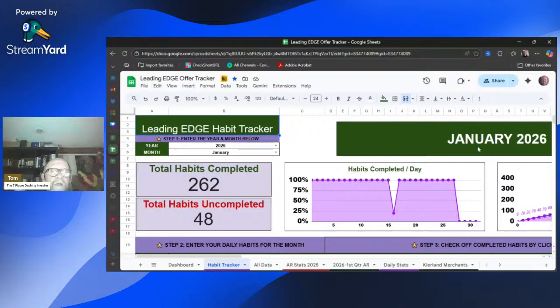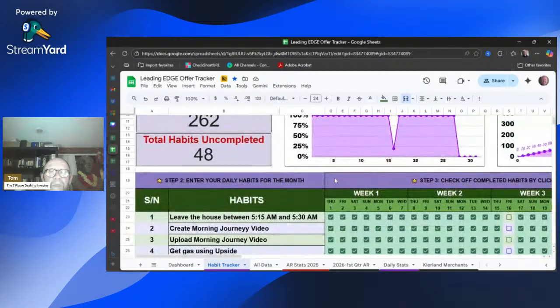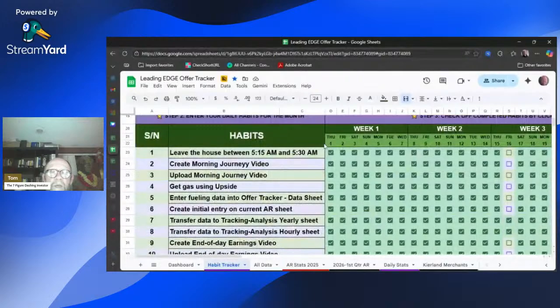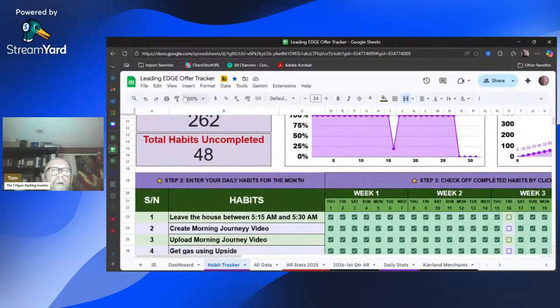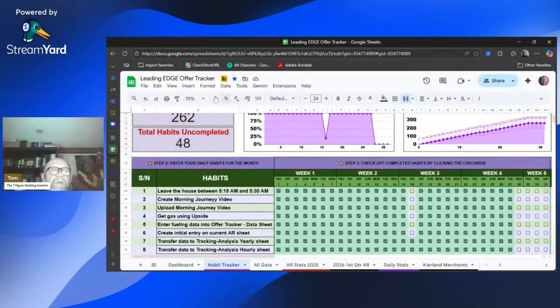Yeah, I am working today. This is a habit tracker that I created. So this was something I found out on YouTube, and the guy walked you through how to set it all up. So I made it and added it to the sheet. So same type of information.